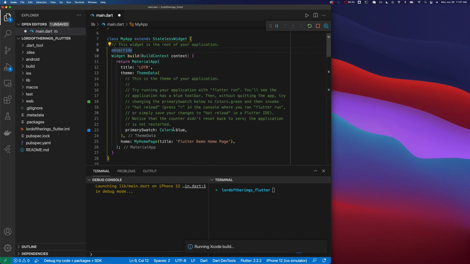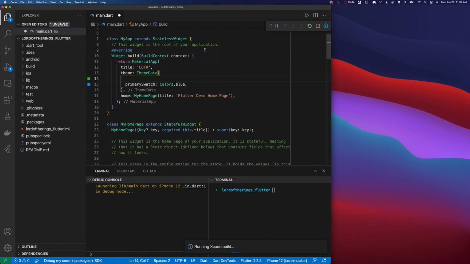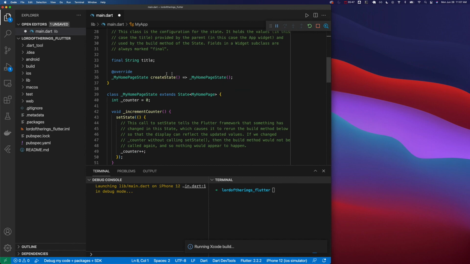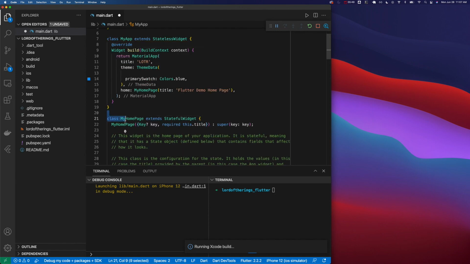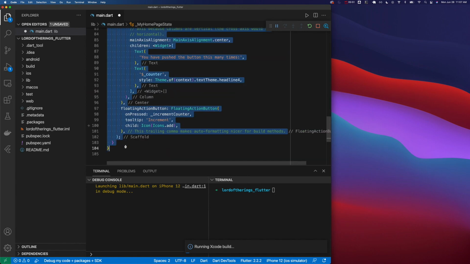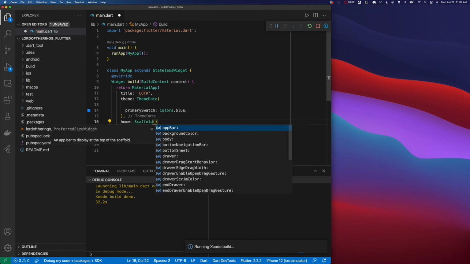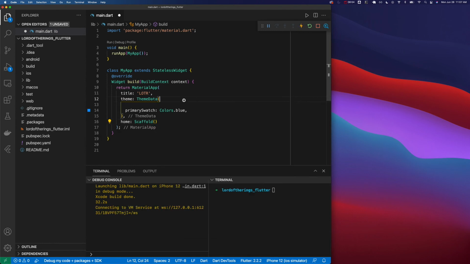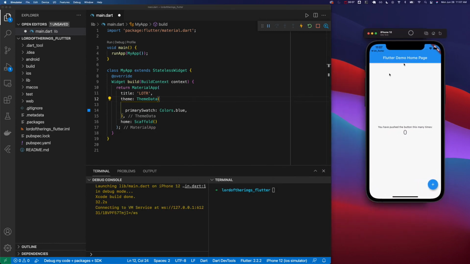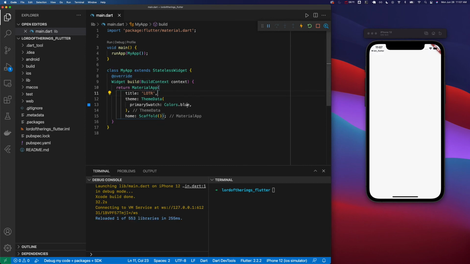Meanwhile, I'm going to start cleaning some stuff out in my main.dart. I don't really need these instructions. We're also going to get rid of the entire MyHomePage and its associated state. And instead of this saying MyHomePage, let's make it a scaffold for now so it doesn't look horrible. Okay, so it has built. I haven't saved yet, so we still have the old stuff that was there, but if I save now, we should see we have a pretty empty thing.